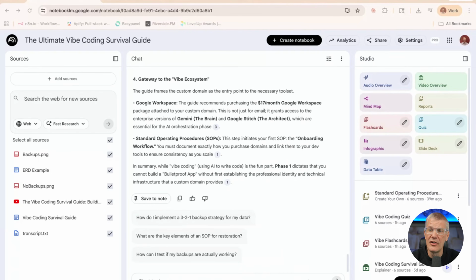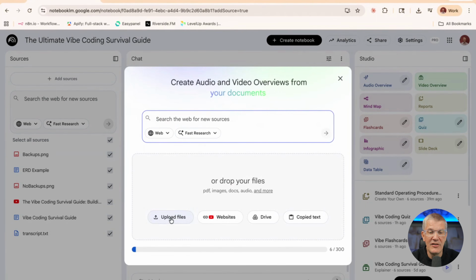So the first thing you're going to do is create your new notebook right here with the create notebook button, and then you're going to name it. This instance that I created was the Ultimate Vibe Coding Survival Guide. And what I had done was I put several sources over here. And how you do that is you click the add sources button, which is right over here, and you just upload your files. You put in your YouTube links, you add it from Google Drive, or you just put in text.